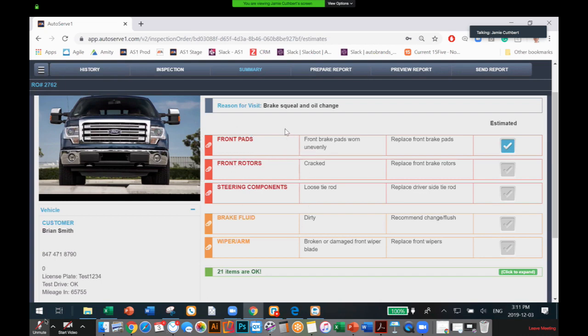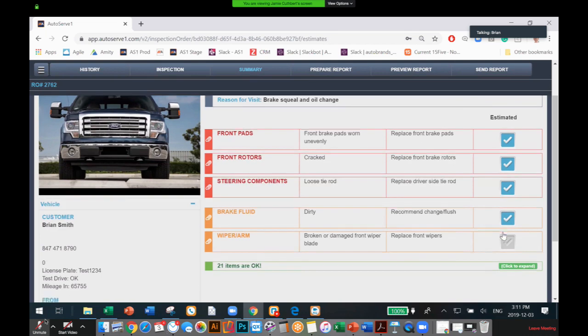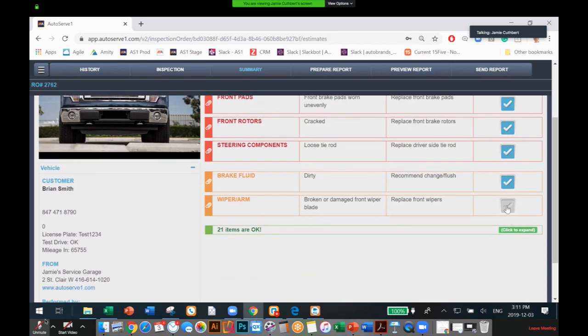So remember, you've got one tab up, which is Auto Serve 1, your text to drive. And over here on the other side of your screen, or maybe a separate screen, you've got CDK running and you're building up the job piece by piece. So these are just reminders. Remember to price all these items out. Does that make sense? Yes.